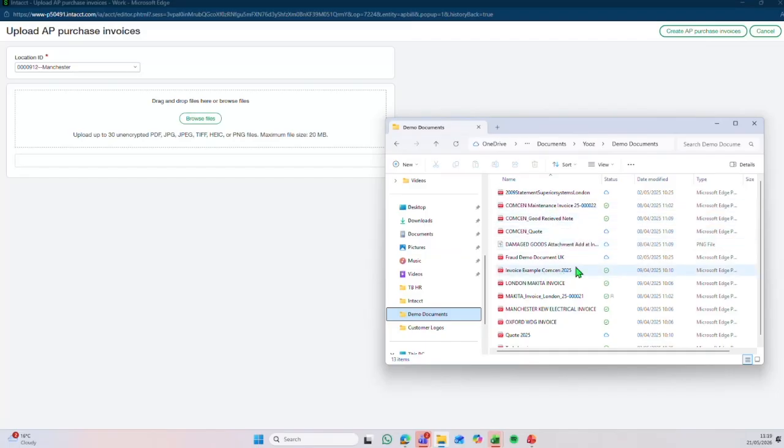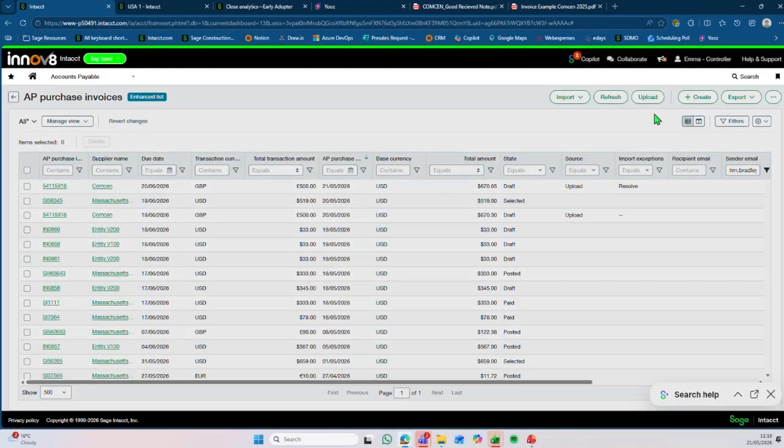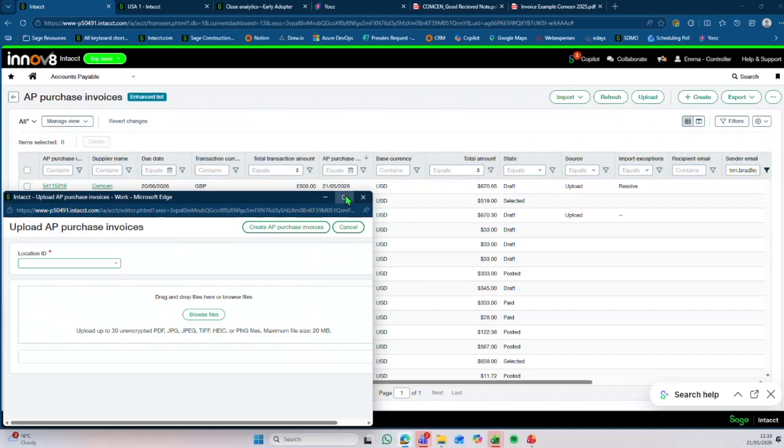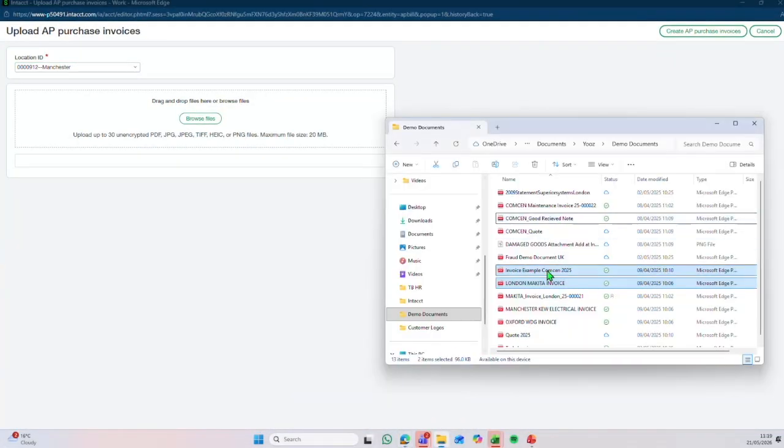We can do this by dragging and dropping, or we could email these invoices in. I'm going to choose multiple of these to pull into the system. If I pressed the right buttons, it'd be good. I'm going to come back here, come to upload, pull up my file explorer again, and reselect those invoices for you guys.